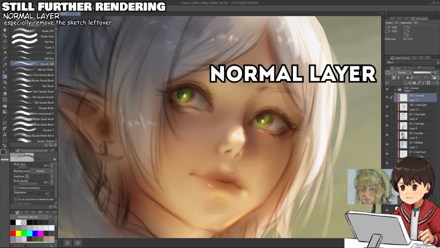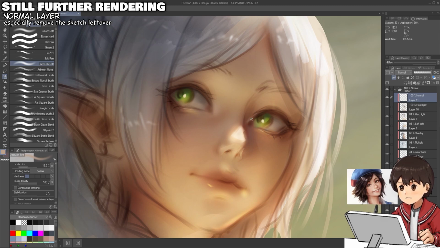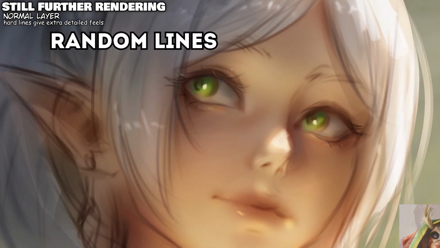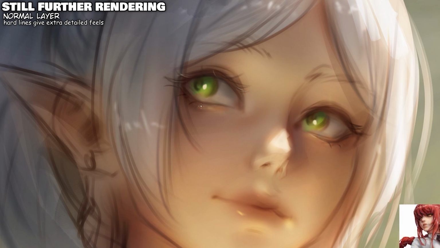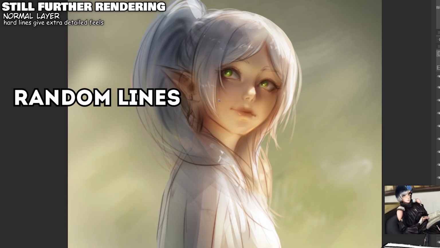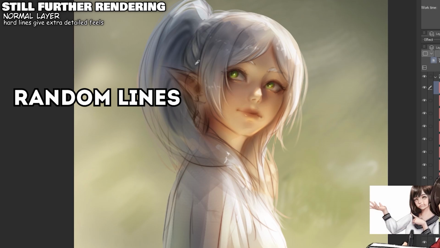Now I'm using a normal layer on the top for further rendering. The way I make eyelashes is just a lot of random lines. Also add in white to some parts for more contrast and highlight. Those extra whites give big contrast and make things more interesting and kinda detailed. And here is just more random lines too. This helps add fake details.